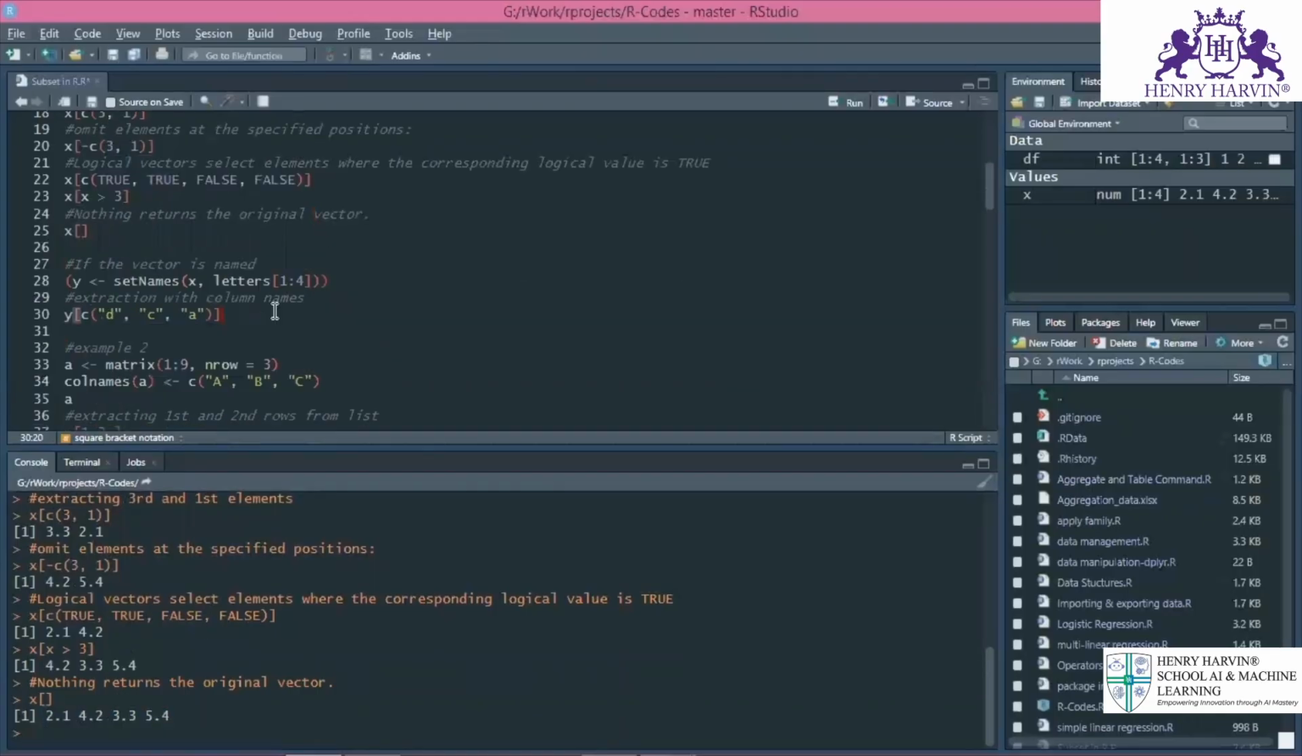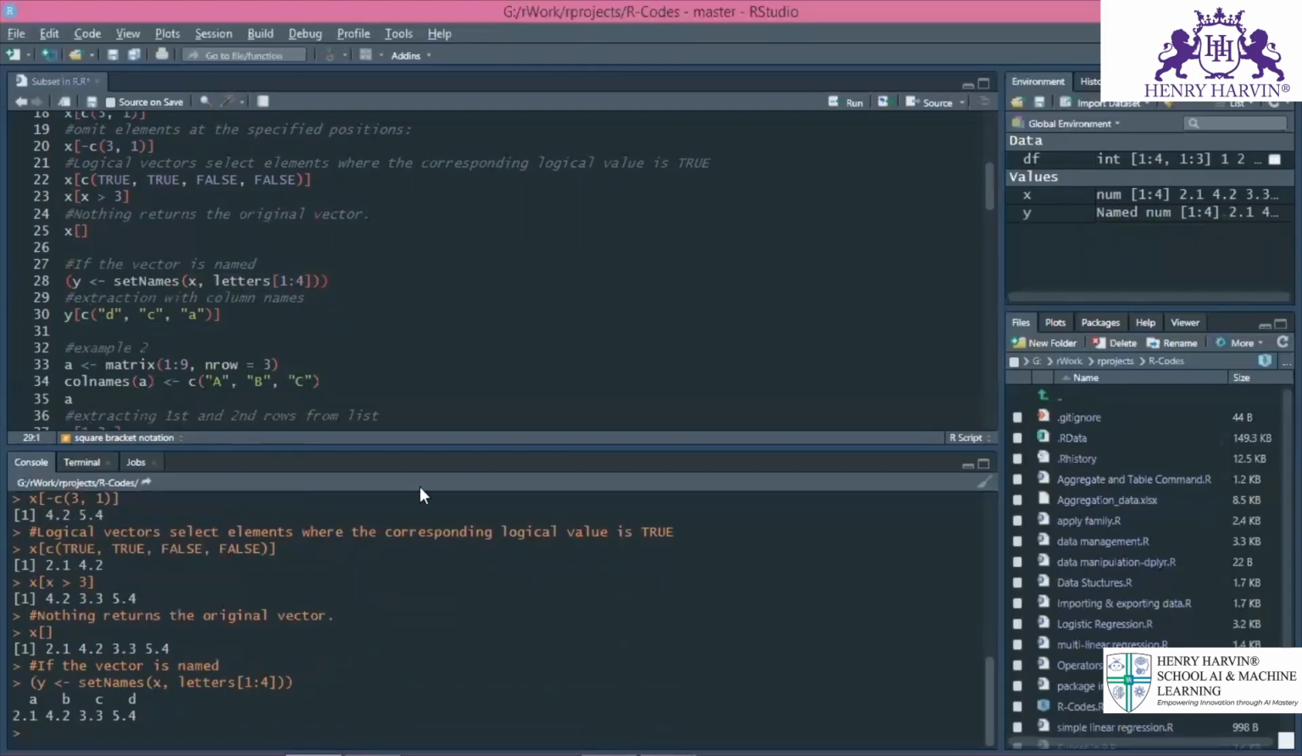Now, if your vector has a name, if your vector is named, so I am setting names for my vector. My vector was x, and I am saving this new vector in the y variable. So the set names command helps us to name the vector. I am giving the vector name and, comma, letters from 1 to 4. So it will be named as A, B, C, D for every element.